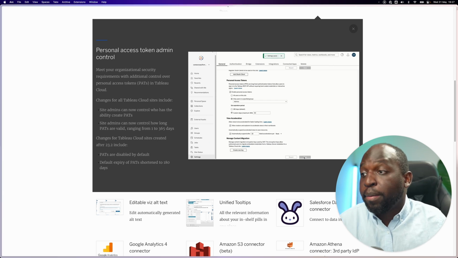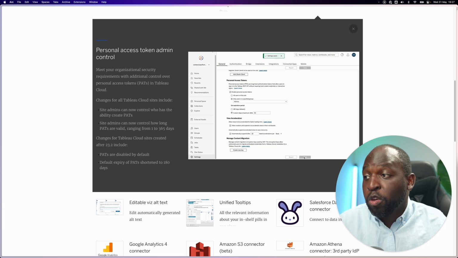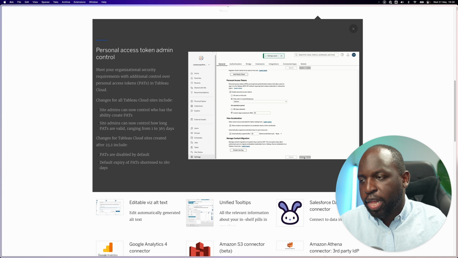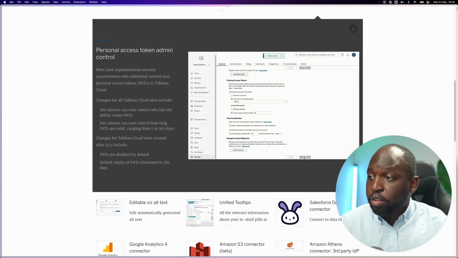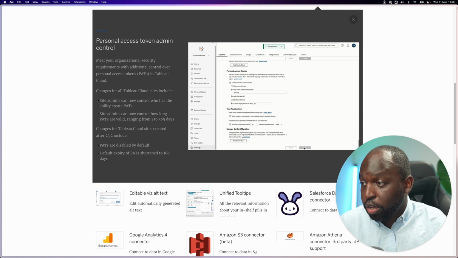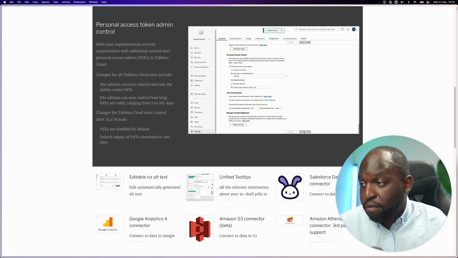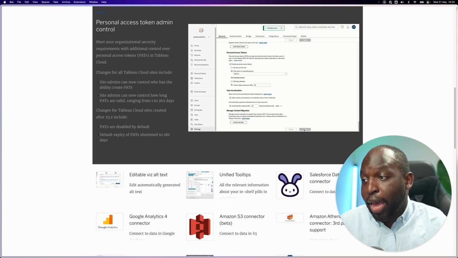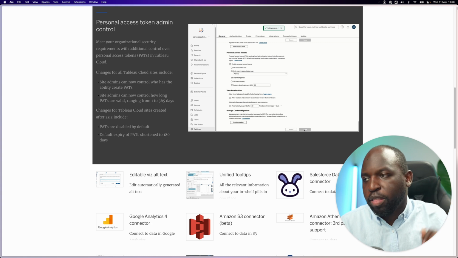There's a few changes to Tableau Cloud sites. Site admins can now control who has the ability to create PATs, personal access tokens. Site admins can now control how long PATs are valid, ranging from 1 to 365 days, essentially a year. Changes for Tableau Cloud sites include, after 23.2, PATs are disabled by default, and default expiry of PAT shortened to 180 days. So they're changing some defaults and they're changing the way certain things work.